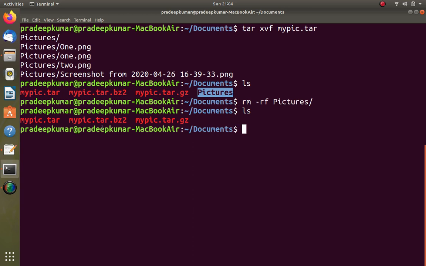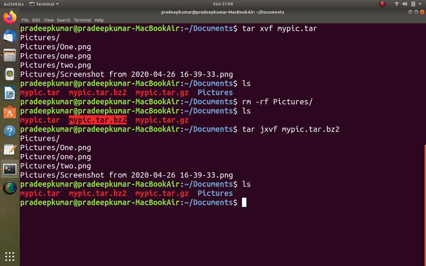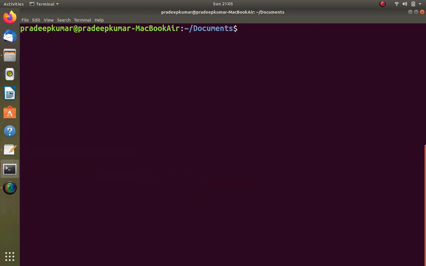So the next command is for bz2. tar xvf, or as usual it is x, but the only thing is it is j. For bz2 it is j. So now mypic.tar.bz2. See, automatically when I use j and press the tab, it automatically takes bz2. Now see the pictures folder. Okay. Then again rm -rf pictures.